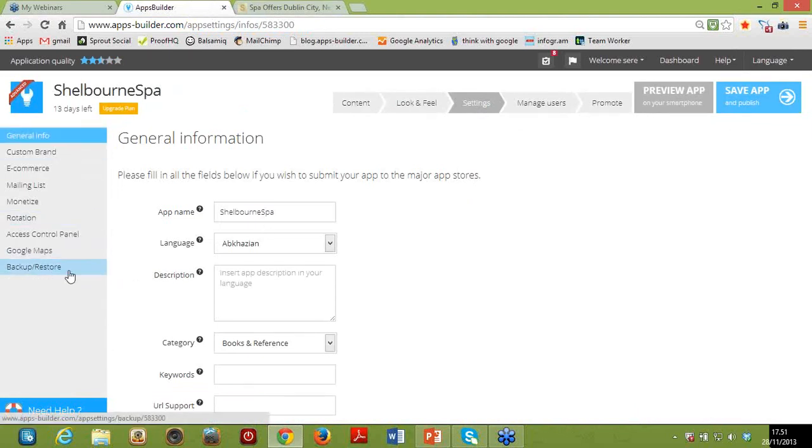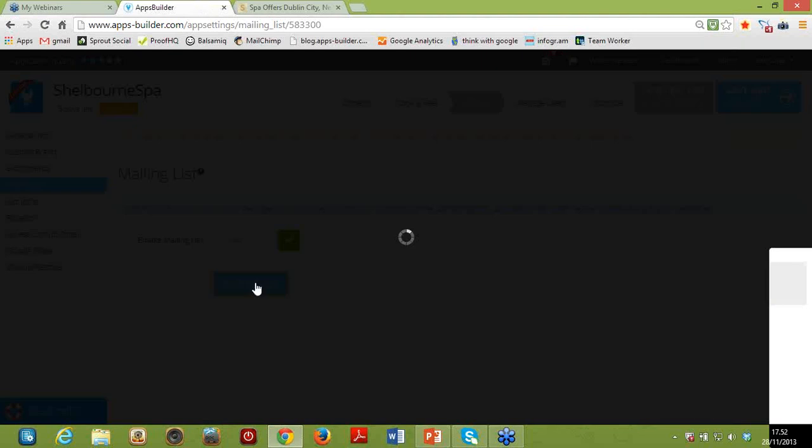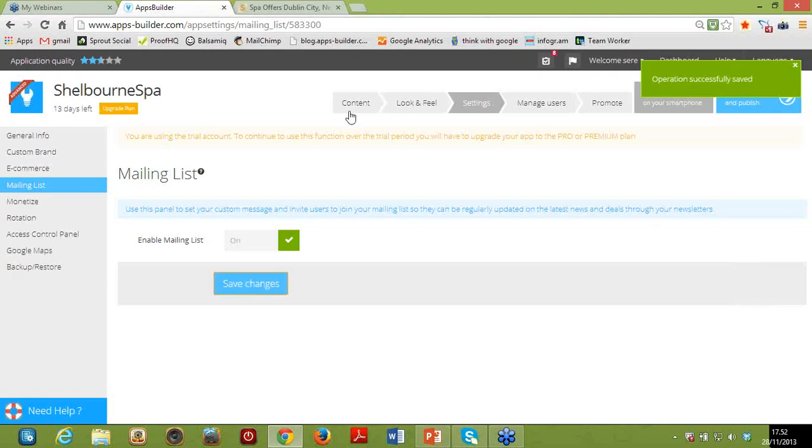You can see a whole bunch of different features here. Today we're going to focus on the mailing list. And basically to enable mailing list option inside your application, all you have to do is just select mailing list from the menu on the left and then enable mailing list and save your changes. That's it. I'm going to show you what happens now.